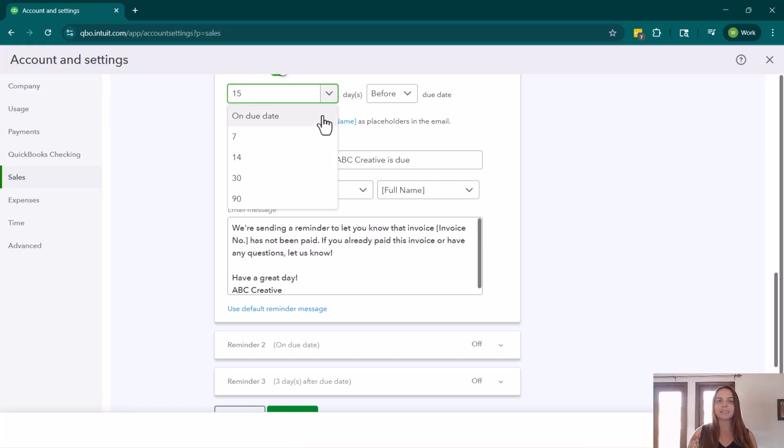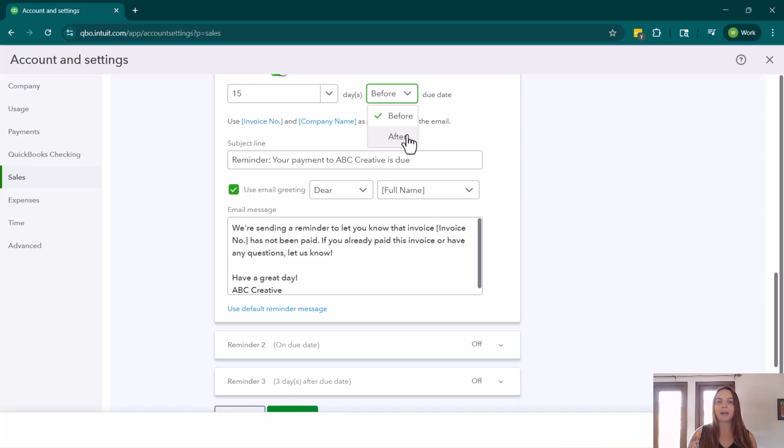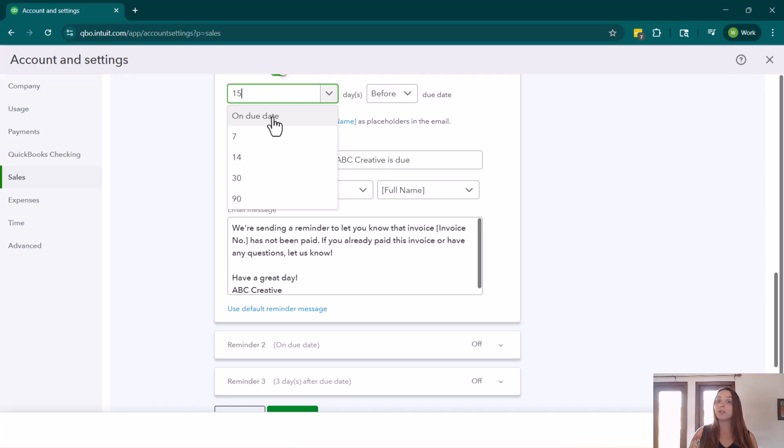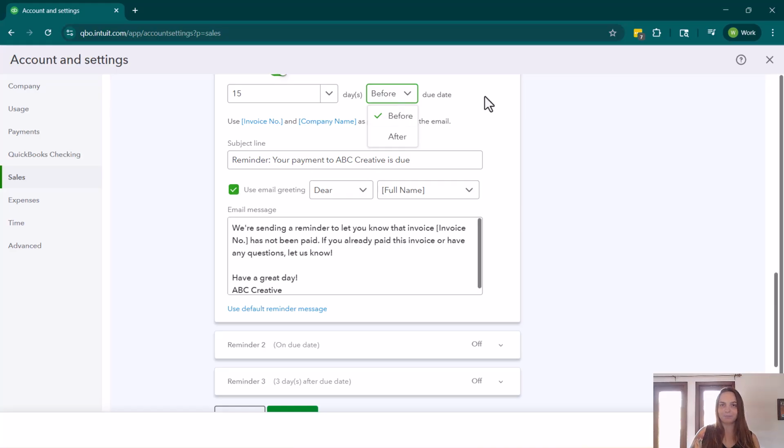So we can select the number of days here, and we can select before or after the due date. Okay? You can also select on the due date, and this drop-down menu has a couple different set days. But we can type in whatever day number we want. So we can put 20 in here, even though it's not in the drop-down menu, and QuickBooks will accept that. So we can put 15, you can put whatever you want. You can do before or after.